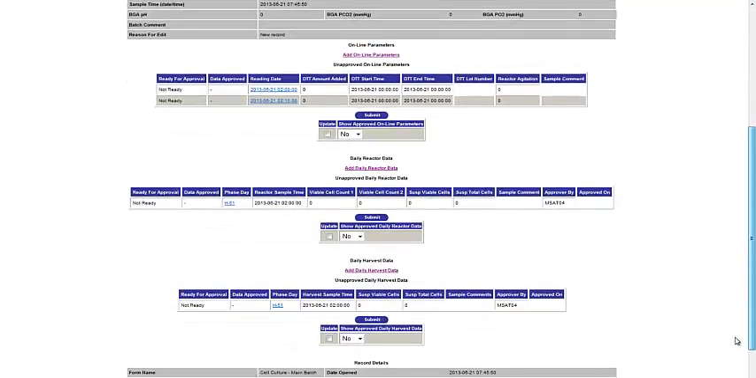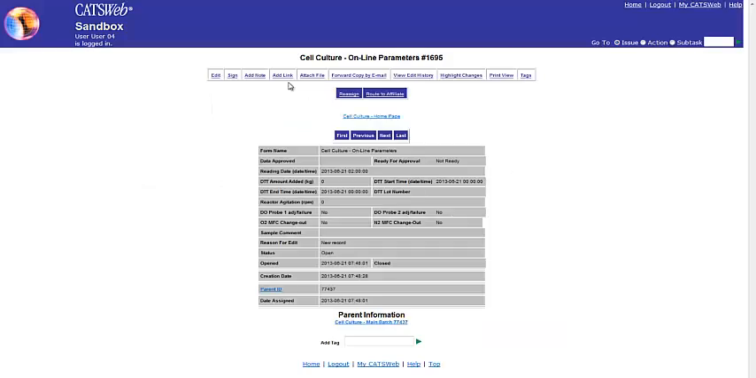Now that we've entered all of our subtask data, it's time to request approval for our data. These steps are the same for all three subtasks. Let's begin with online parameters. First, click on the active link for online parameters. Note that subtasks are assigned their own unique number. Going forward, if you know this number, you can use it to navigate directly to this subtask.